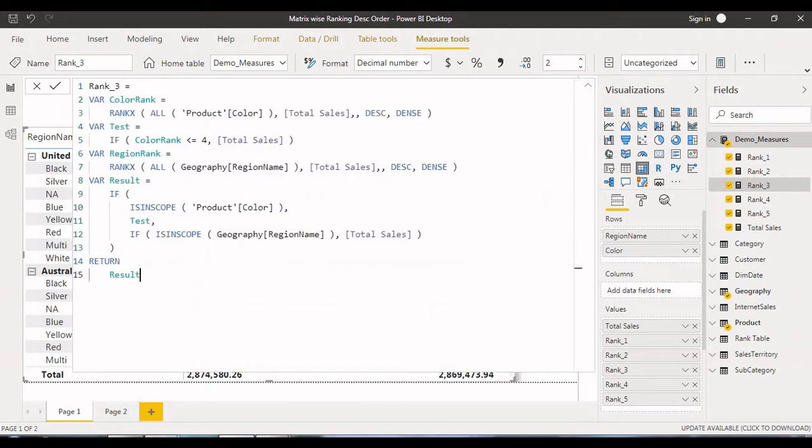So expand it. The only difference is here I am specifying the total sales only. Instead of specifying the color rank, I'm just giving the total sales. That is the only difference. And here also, same thing, total sales. In the previous one I was specifying the region rank, and here the color rank, but in this case I'm trying to display the total sales instead of the ranking.